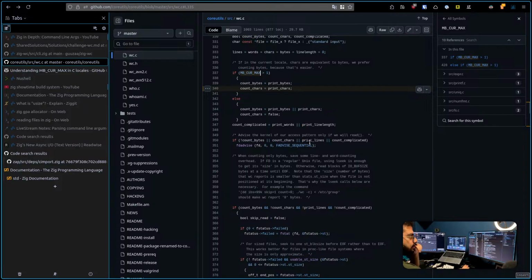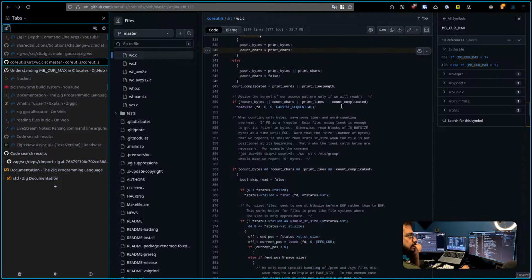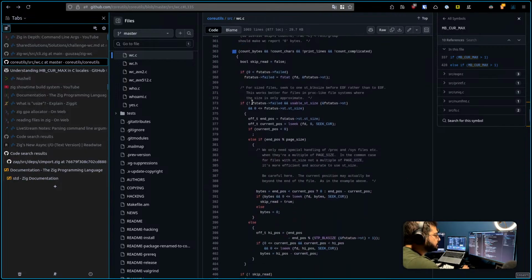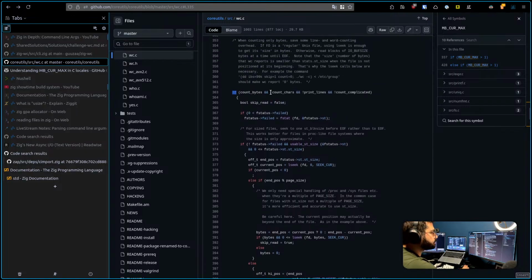Advise the kernel of our access pattern only if we will read. I have no idea what this is about. When counting only bytes, save some line. No, count bytes, not count characters. So this is not for us.